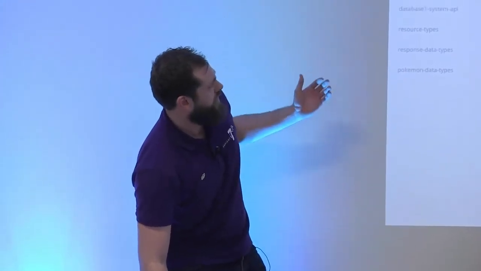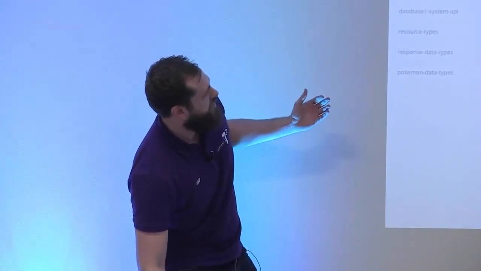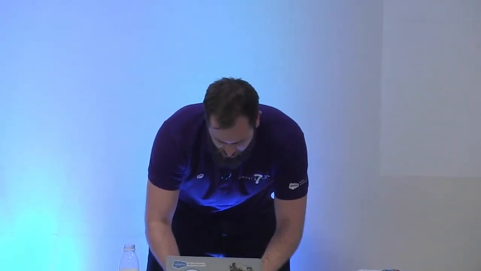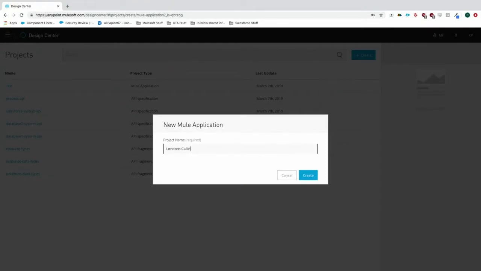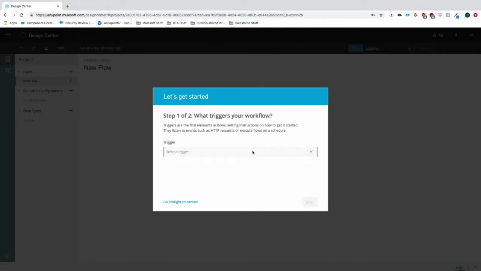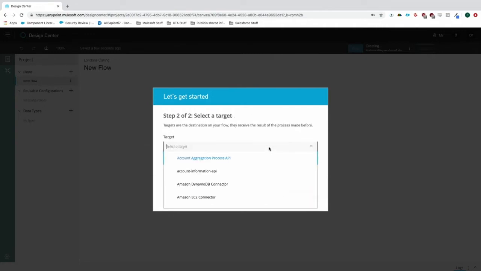So let's build out our first Mule application. I'm going to give it a wonderful name, and we're going to select a trigger. For this one, it's just going to be HTTP listener. So this is listening to the web to have something pass through to it. And then next, we're obviously going to go to Salesforce.